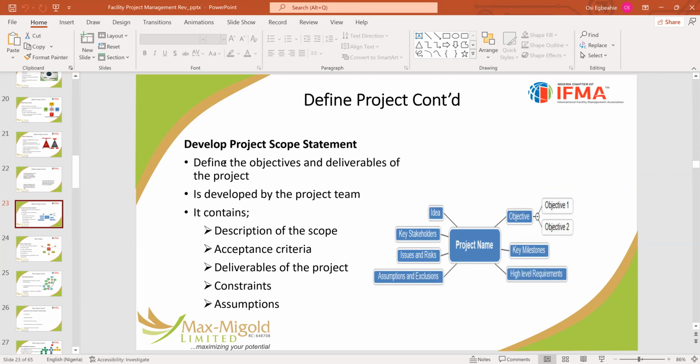Develop project scope statements. Define the project objective and deliverables of the project. The scope statement is developed by the project team. The scope statement contains the following: it describes the scope, acceptance criteria, deliverables of the project, constraints and assumptions.